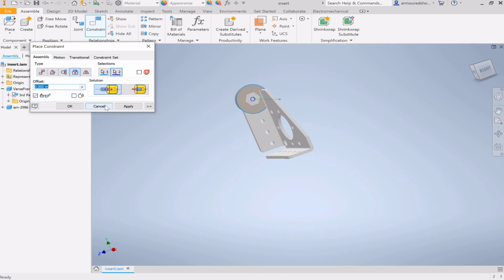You'll probably use it for quite a lot of things, because 9 times out of 10, if you want to click a circle, you've got to use the insert constraint.